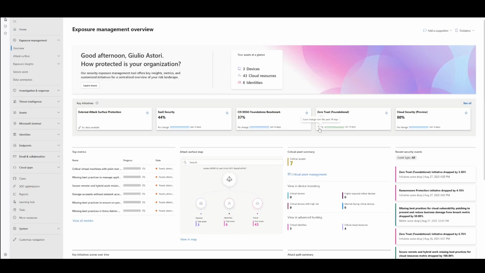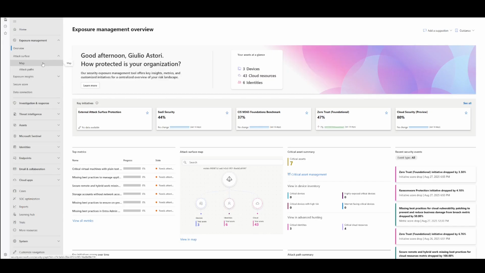So back in the overview, you also have the attack surface map, where we have 3 devices so far and 6 identities, and a total of 43 cloud assets. You can click on the view map, which will take you to the bigger view of the map, or you can simply jump to the attack surface by expanding the sections, and there you see also the map and the attack path.